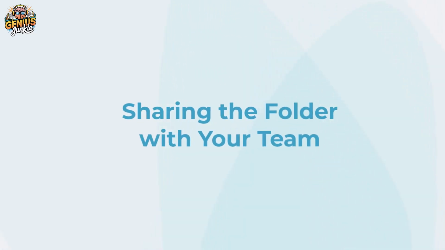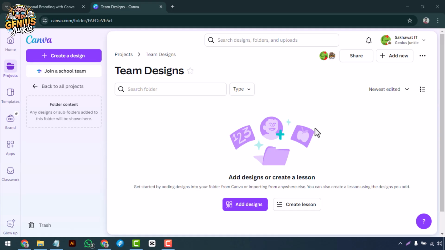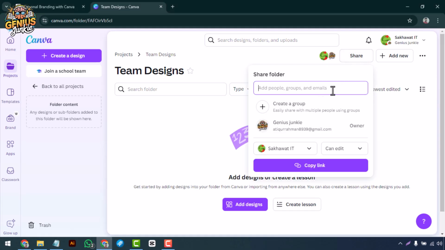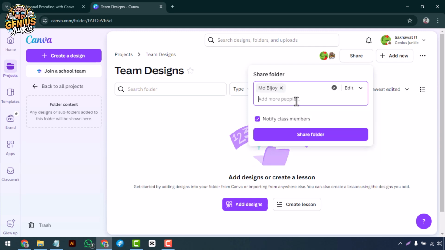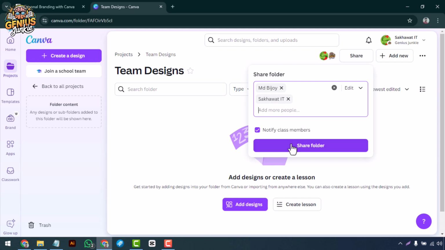Sharing the folder with your team. To share your folder, open it and click on the Share button at the top right. You can now invite team members by entering their email addresses. Canva also allows you to copy a link to share with others. Make sure to choose the appropriate access level. Either Can Edit for those who will be working on the designs or Can View for those who just need to see them.